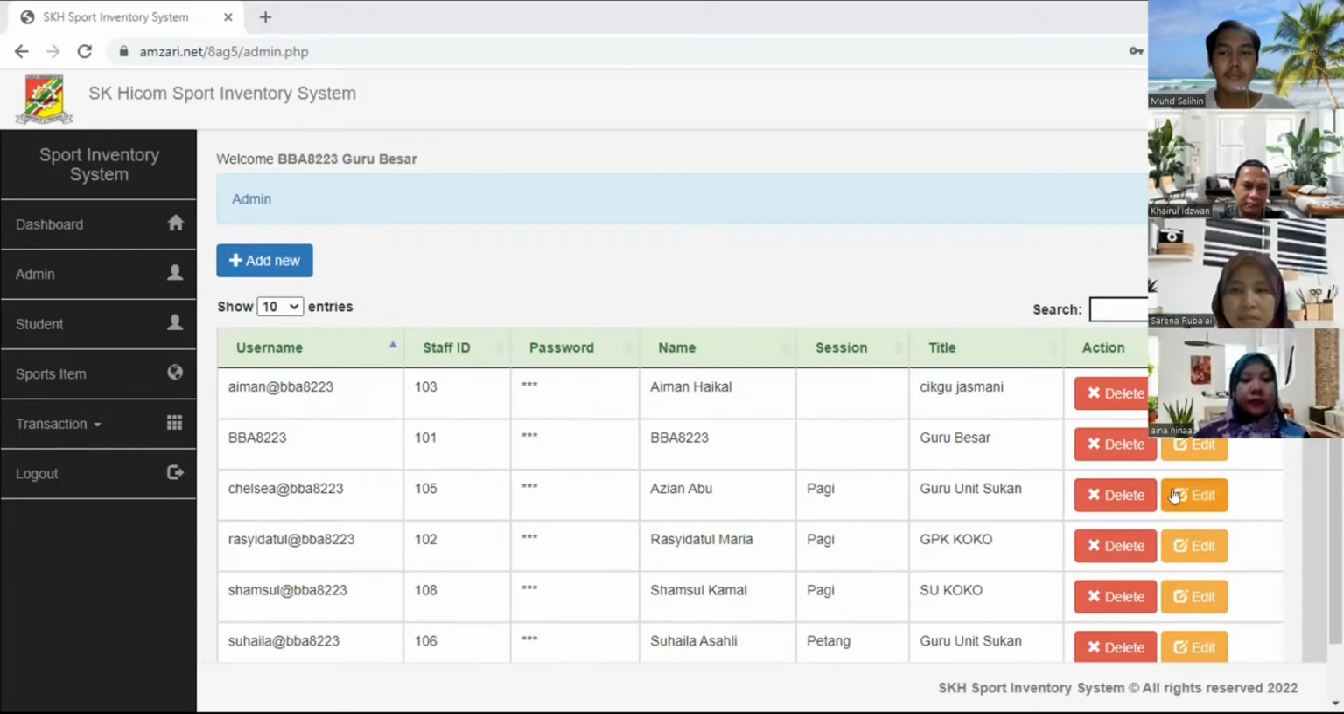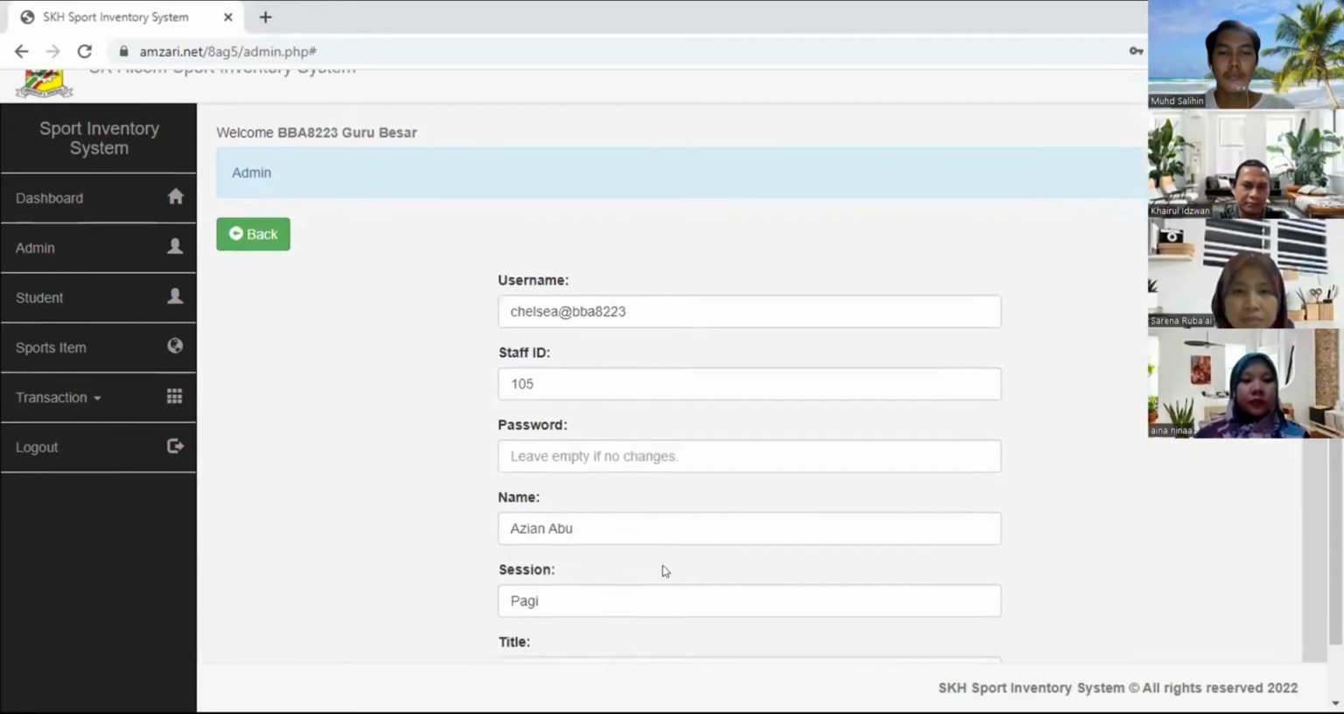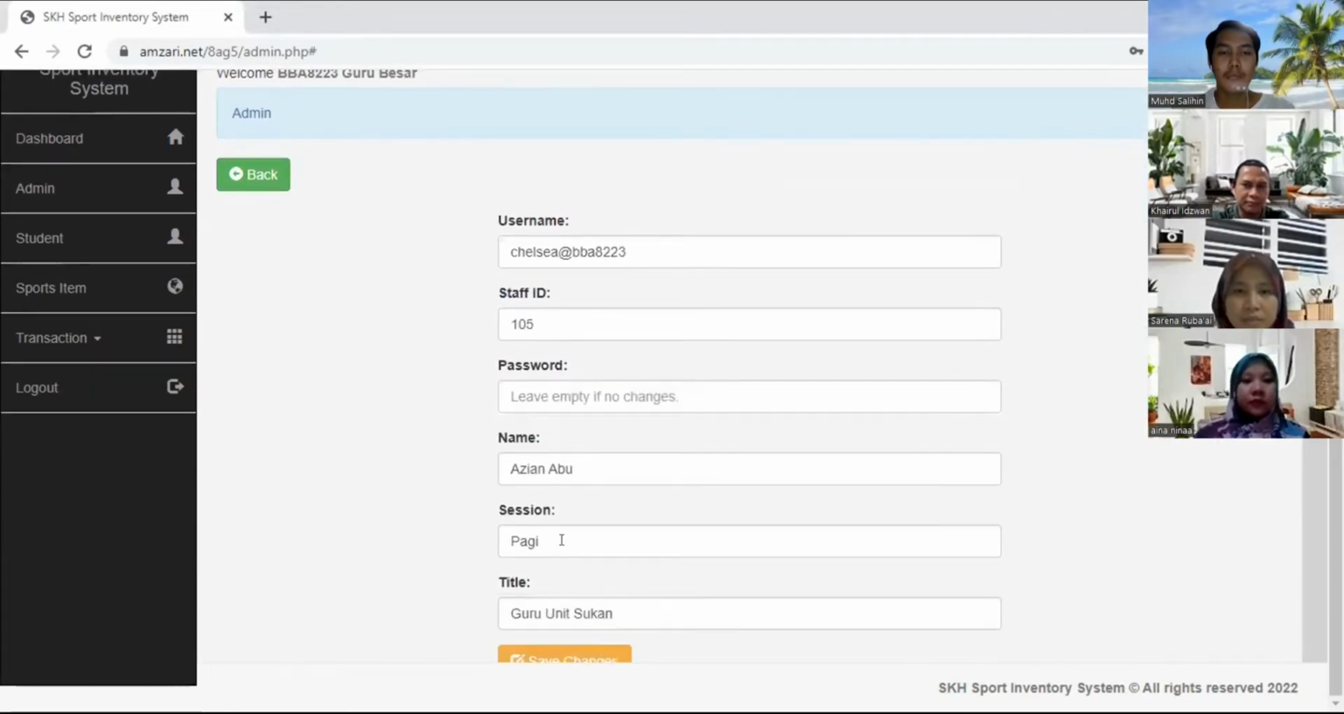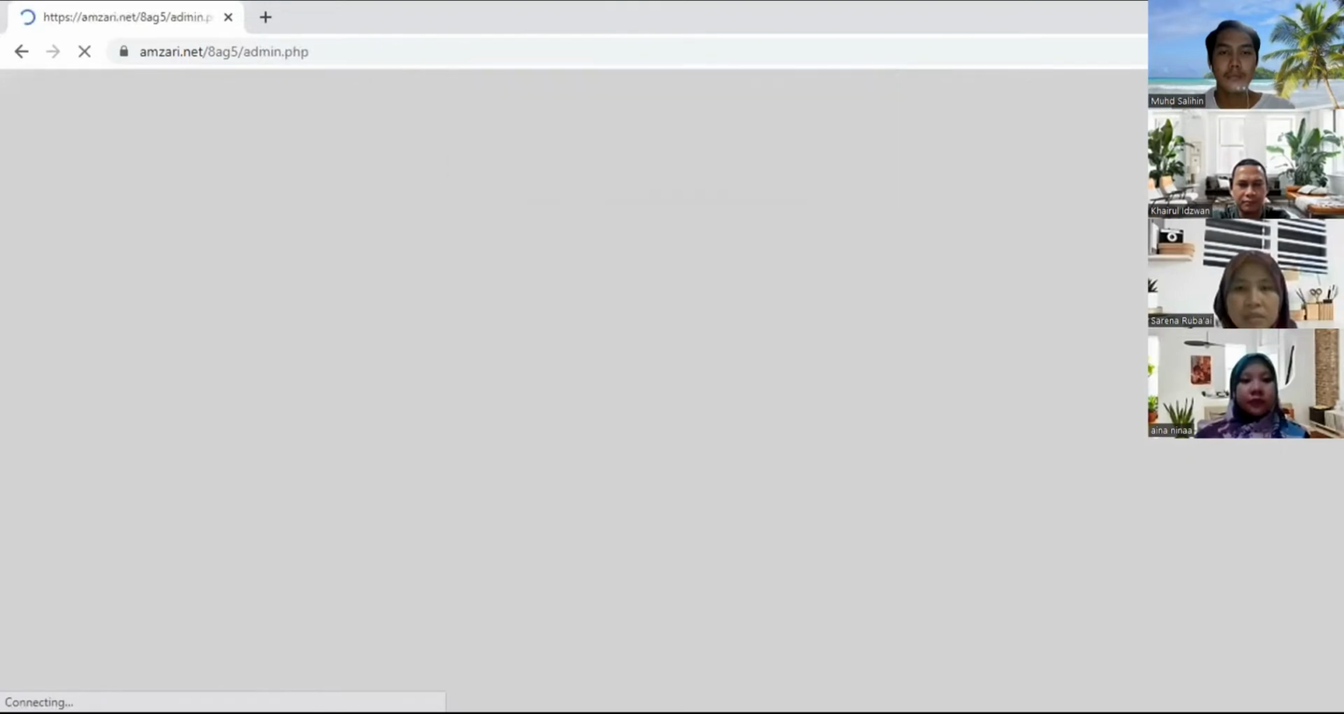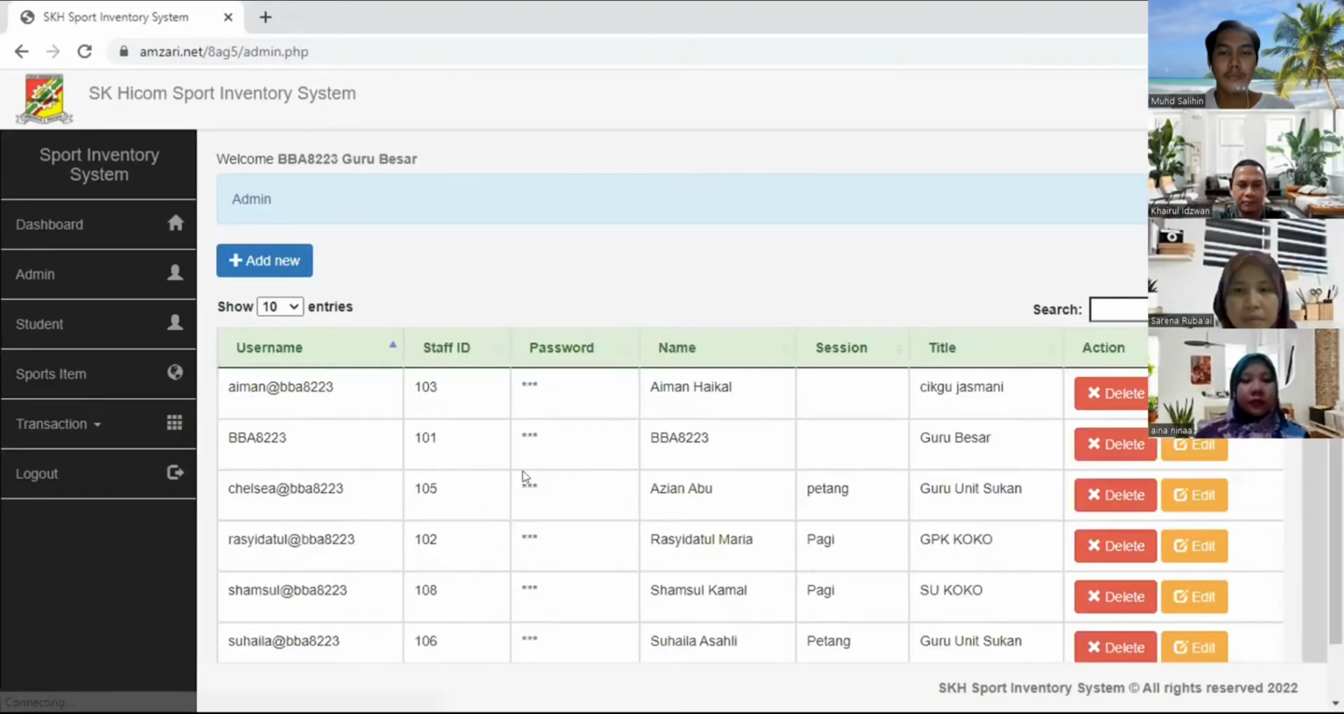Just click one example, and do any correction. Maybe you want to do this. Save changes and okay. And you can see this one, the correction is already done.